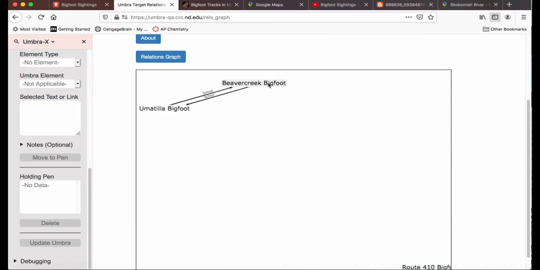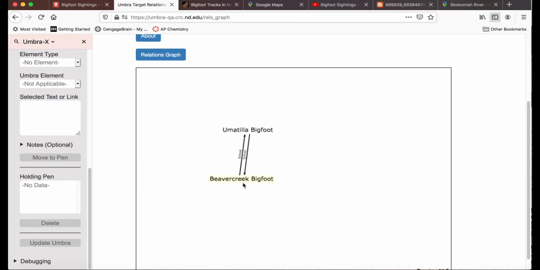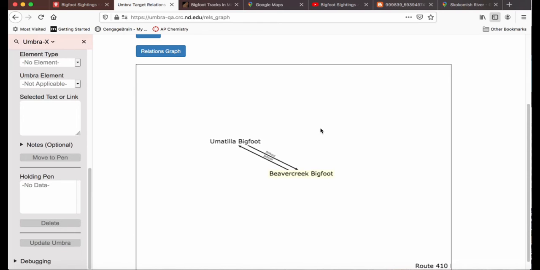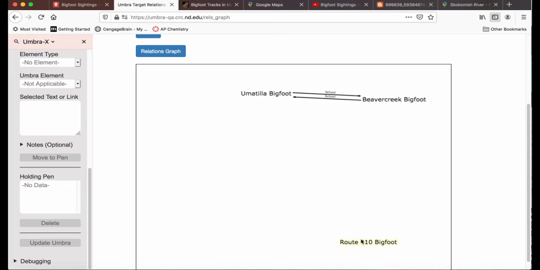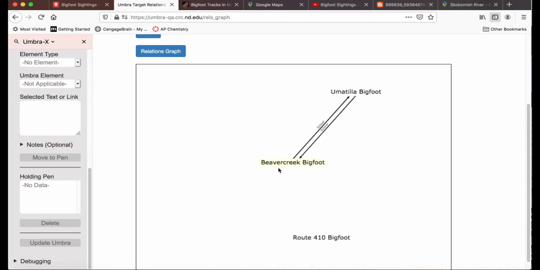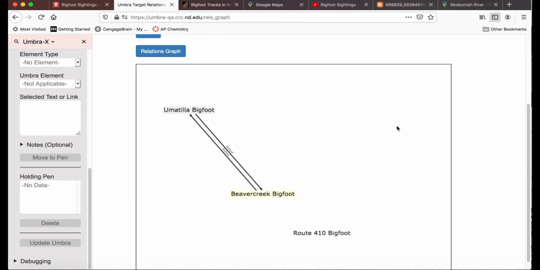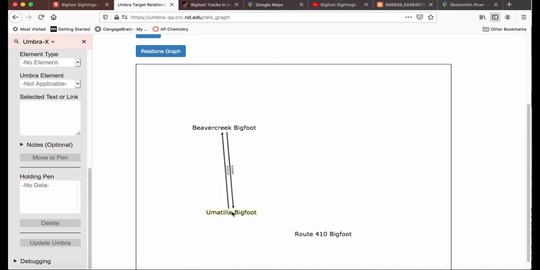And as you can see here, there has been a relation established between the Umatia and the Beaver Creek Bigfoot. Here, I labeled it a school relation, and you can see that since I selected the target but there was no formal relation established, it's just floating off. But one of the advantages with this is, let's say you have a huge complex map of targets. Now you're able to drag it around and focus on specific areas that you want. So it's really flexible for what we want to do.